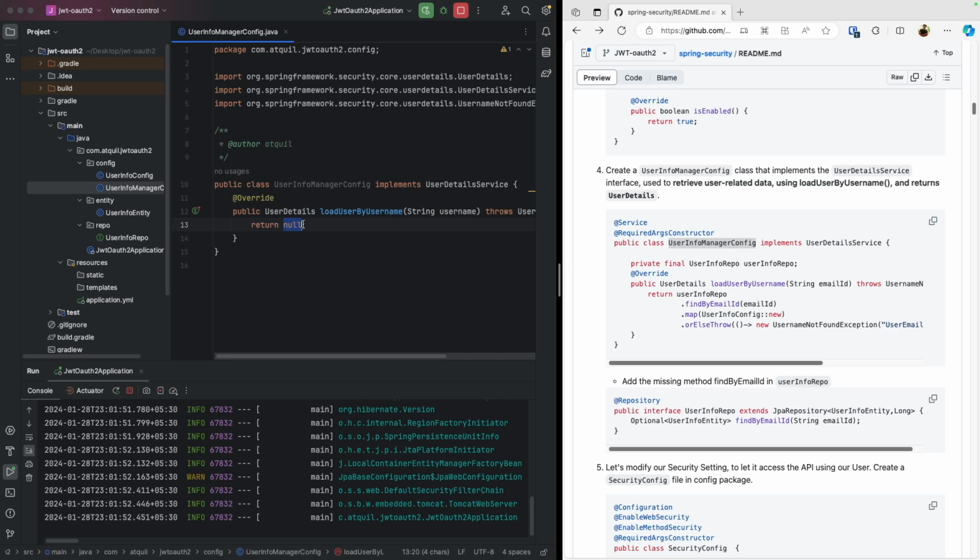You just need to implement a method which loads the user in the form of user details, that is the authentication object. Okay, user details is the authentication object. So what this method is saying is: get me the user in the form of an authentication object. So it is user details, right?